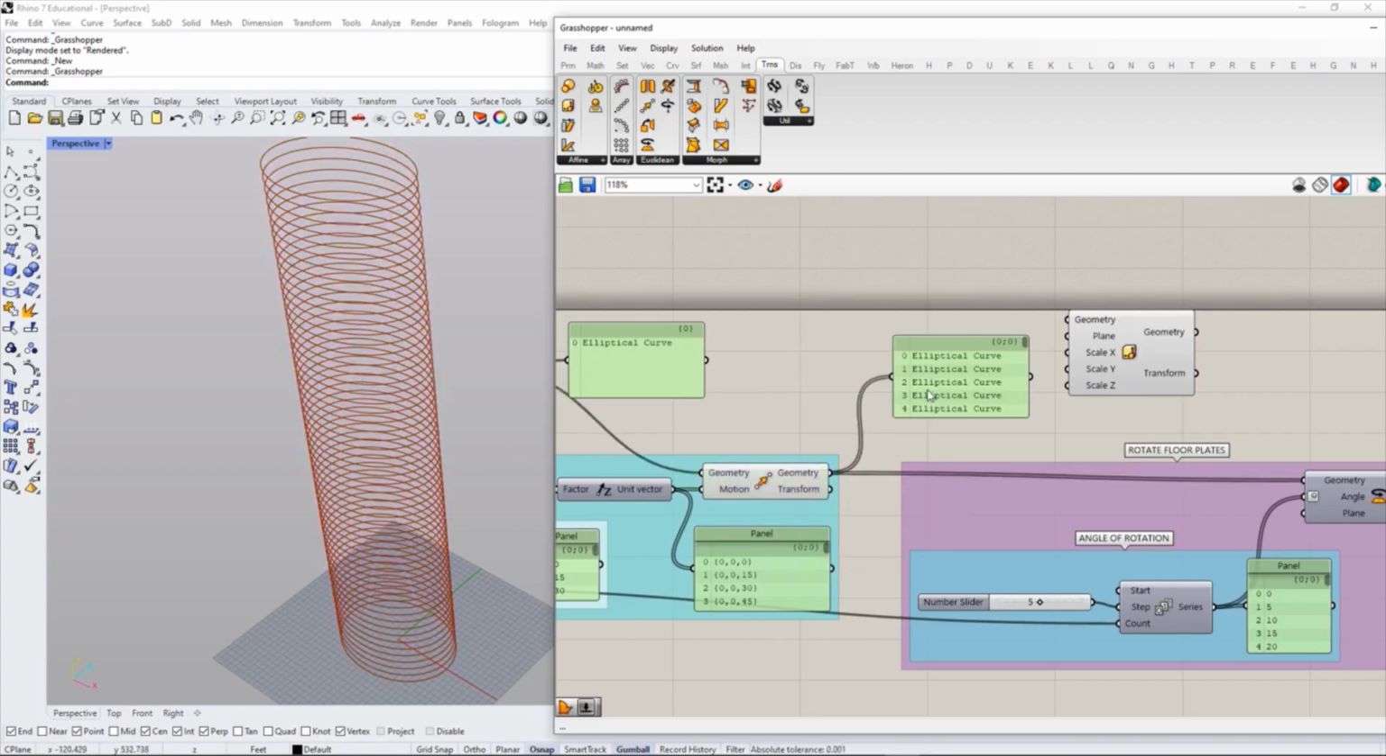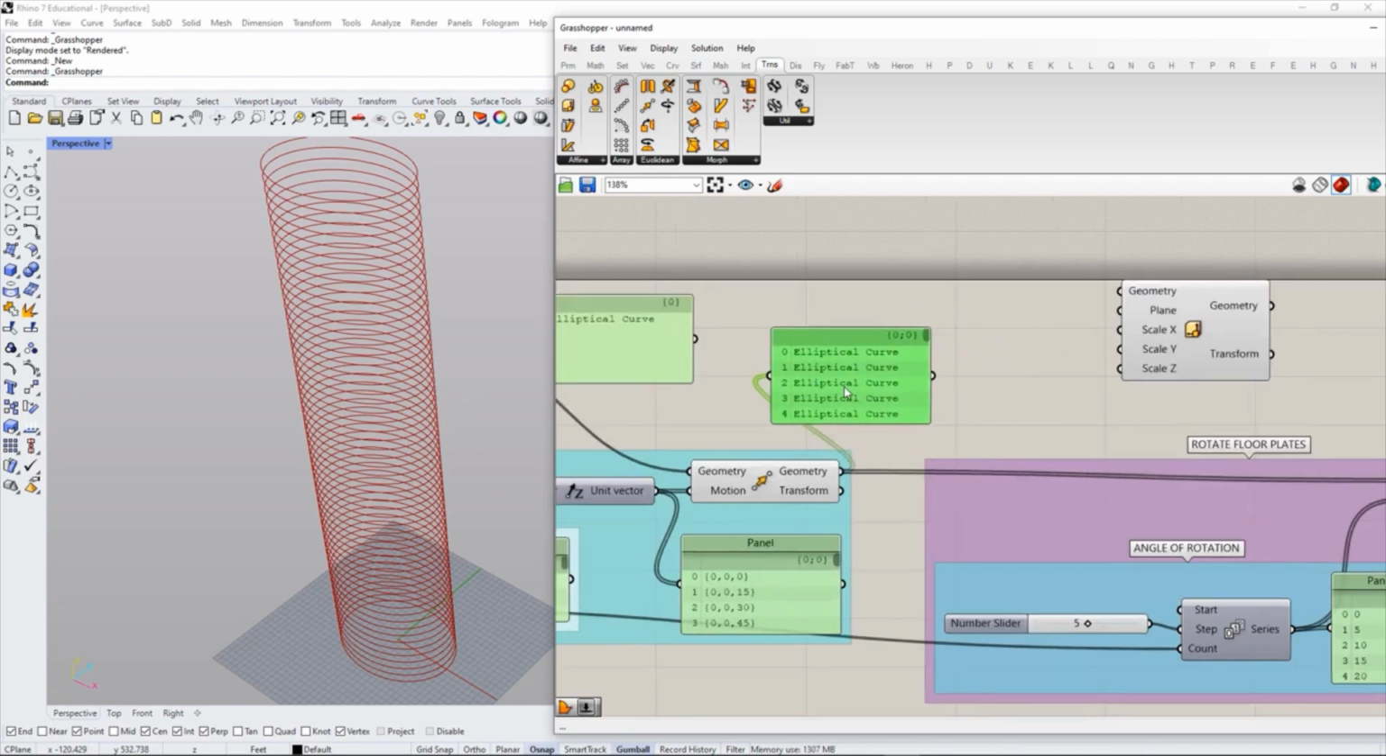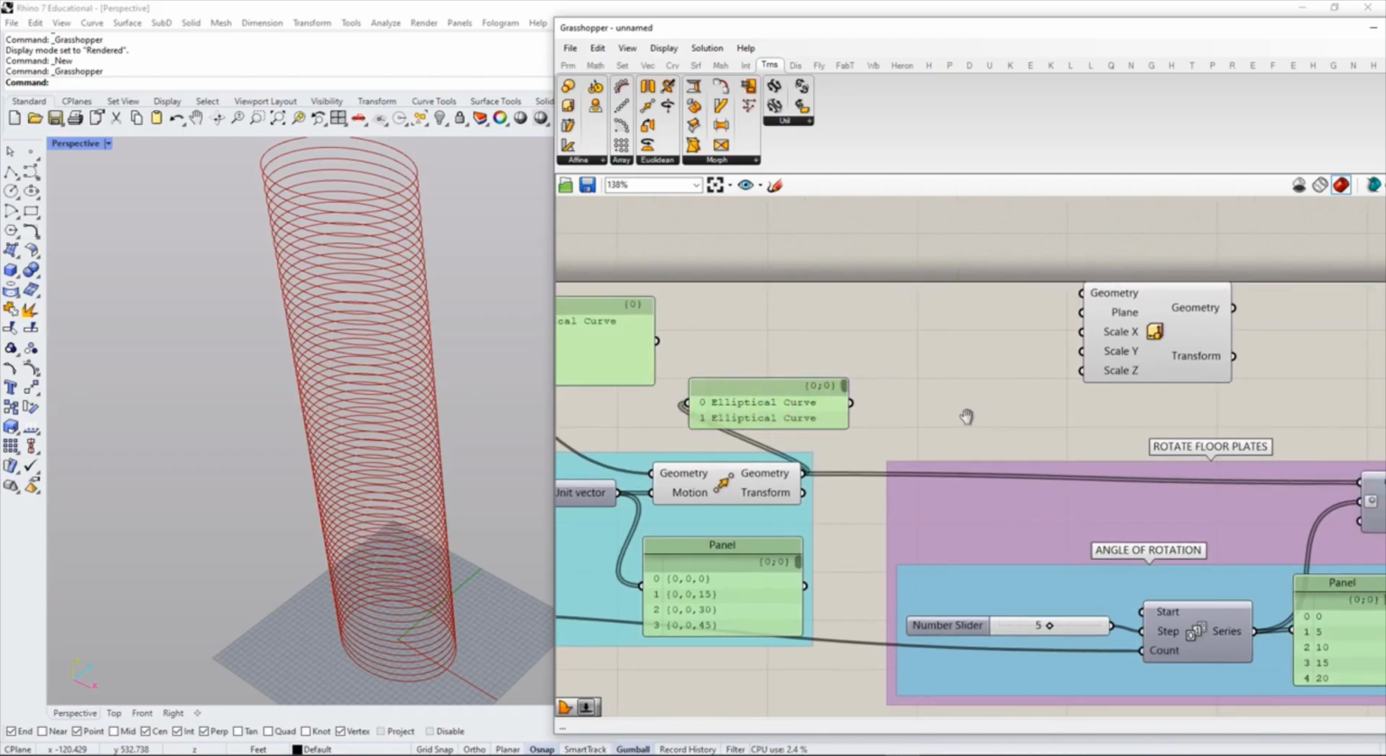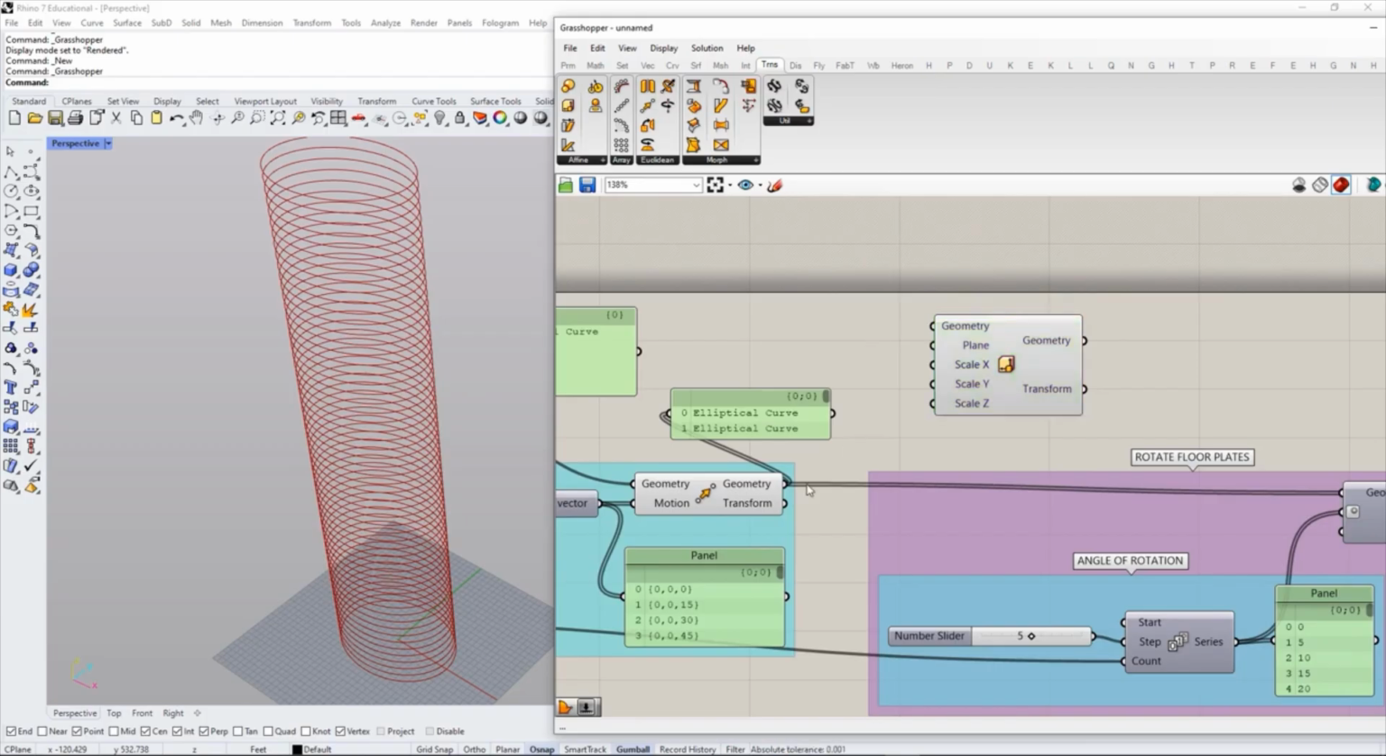And this is a very common way that you will be working. You will be generating and branching out from different parts. To move this panel here, and again, this is for our own reference. So we're going to connect the geometry coming out of our move component to the geometry input of non-uniform scaling.